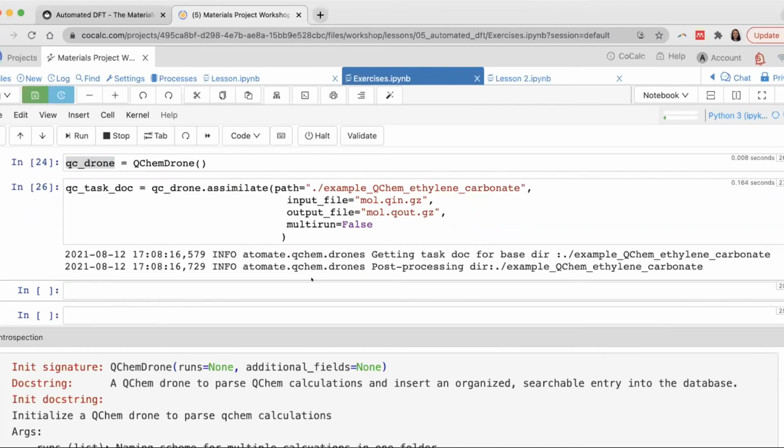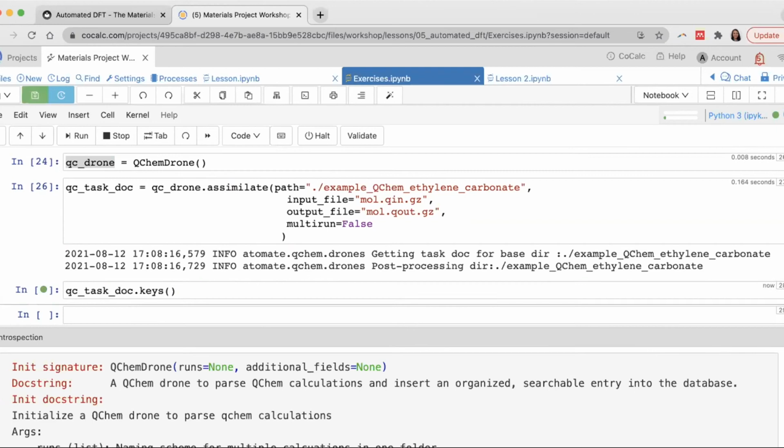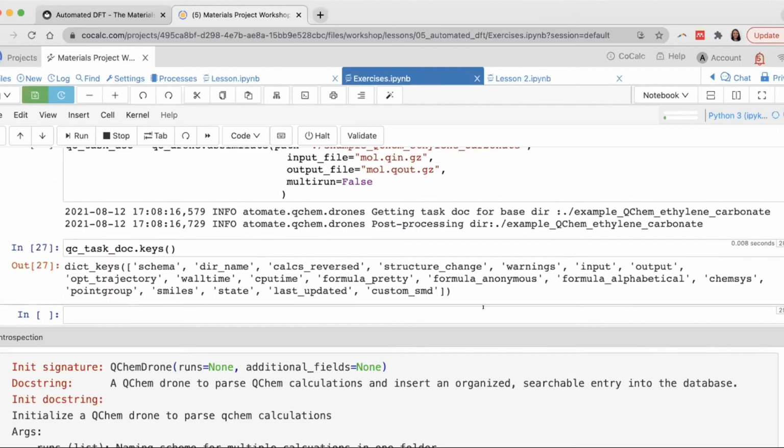Okay, so it looks like we don't have an error. And then to double check that it did parse some data, let's print out the keys for QC_taskdoc. So QC_taskdoc.keys. Okay, so if you have some different fields for this dictionary, it looks like things were parsed correctly. And that's the end of our solutions for exercise 2.